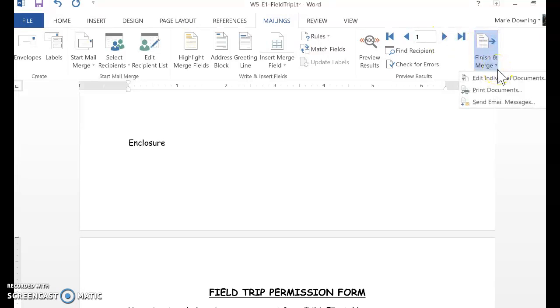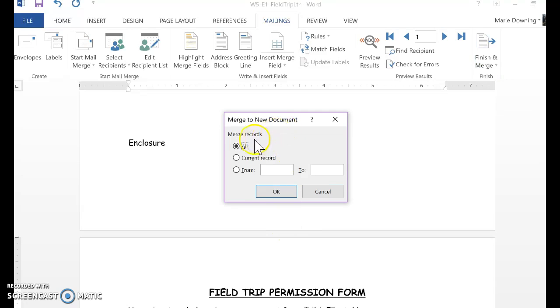I never go to print documents. I always go to edit individual documents. That way it's not going straight to the printer. You also have the ability to save the edited document. So once you have your 20 or 30 letters or whatever it is, you can save that group of letters if you so choose to. Also, sometimes you don't notice your mistake right here, but you do notice a mistake once you put those letters together. So I say edit individual documents, and I want them all.